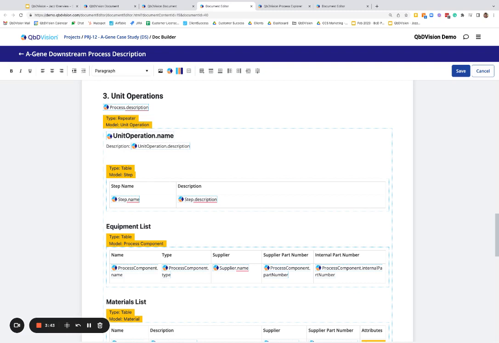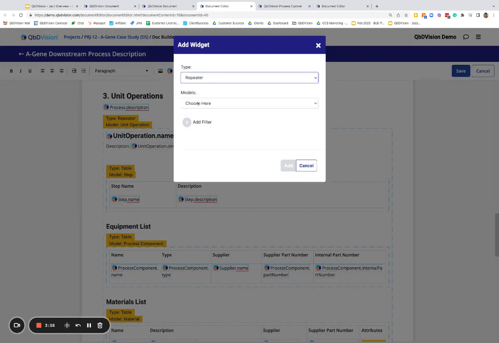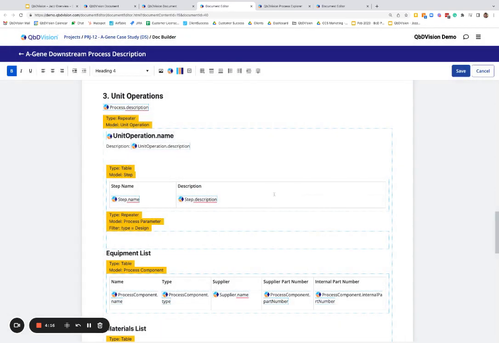Now, imagine that I want to add a new table here of process parameters, but I only want to show those of type design. I can pick my widget here and choose repeater, and then I can choose my process parameters, and I can add a filter that says I only want to see process parameters that are of type equals design. And there it is. I've got my repeater for my process parameters, including only those things that are of process design.